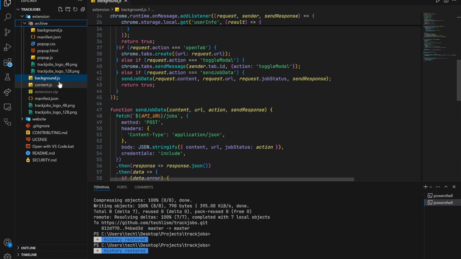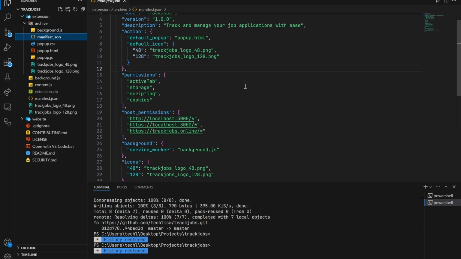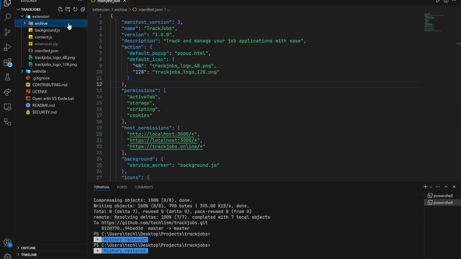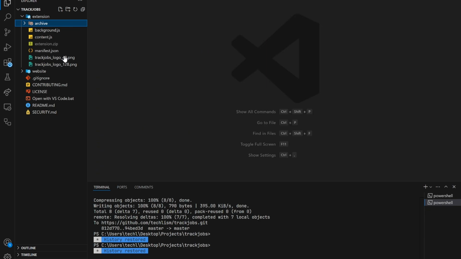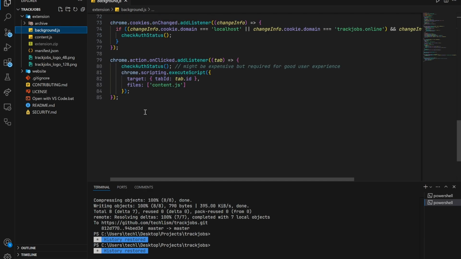Enough talking, let's see the solution. What is the solution? This was the previous manifest, and here we were using a default popup.html. This is the most generic way to do that, and I also had done the same thing. Let's come to the code, and this is the code that you need.